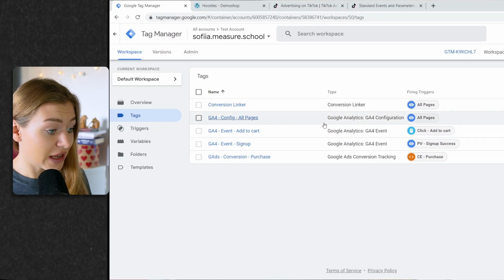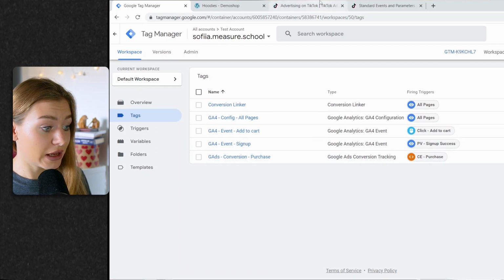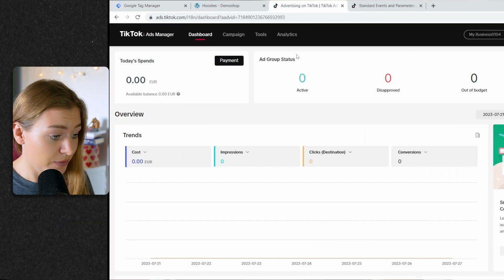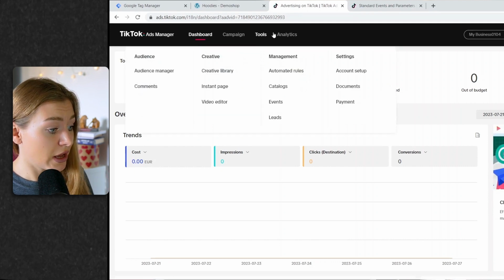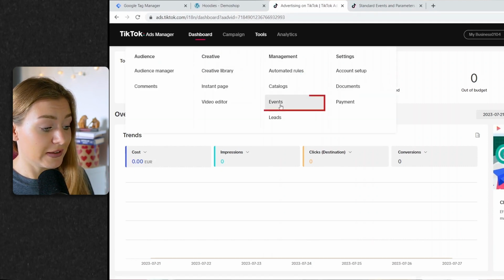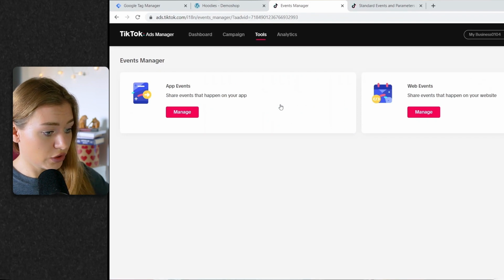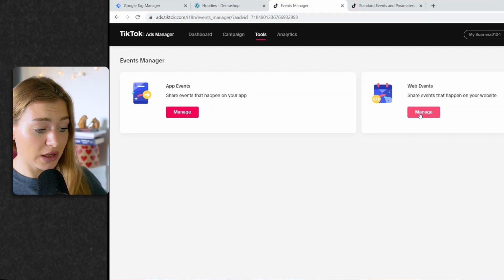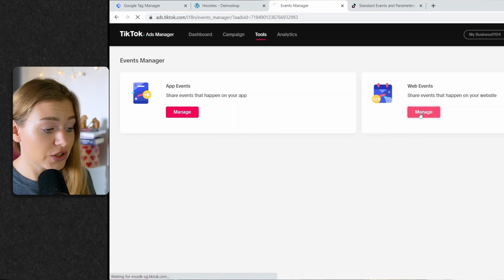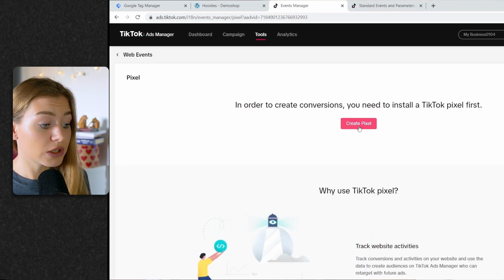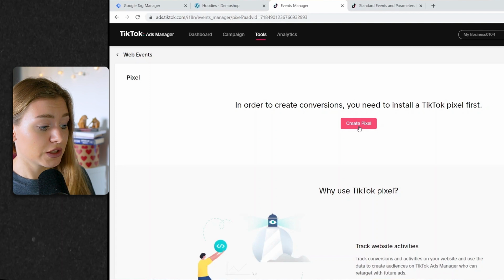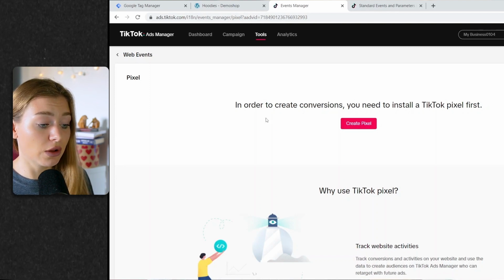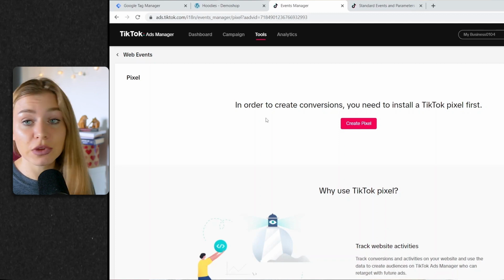So let's navigate to TikTok, and this is my TikTok Ads Manager. In order to set up tracking, we have to go to Tools, Events. And this is where you can set up web events because we are working with a website. This is why I click Manage. And here we want to create a pixel. So it says here, in order to create conversions, you need to install a TikTok pixel first. And we will do it.